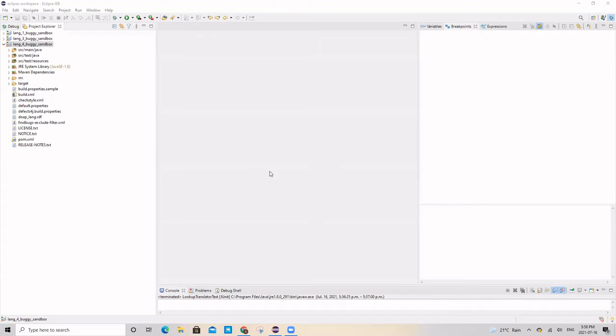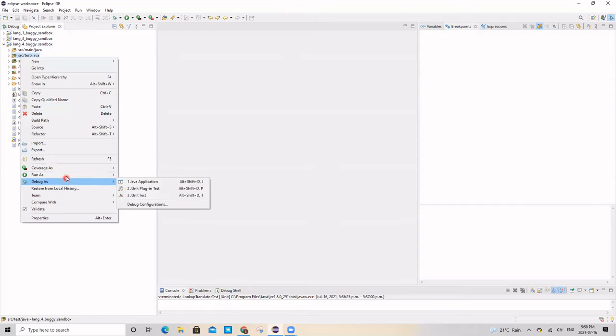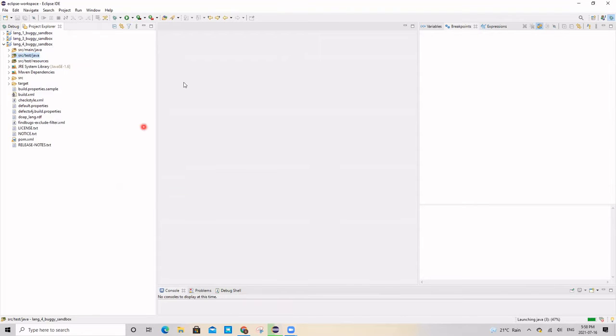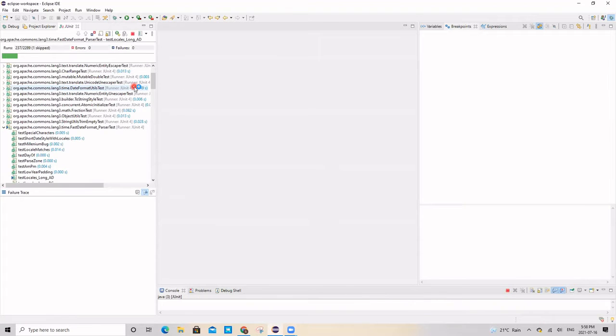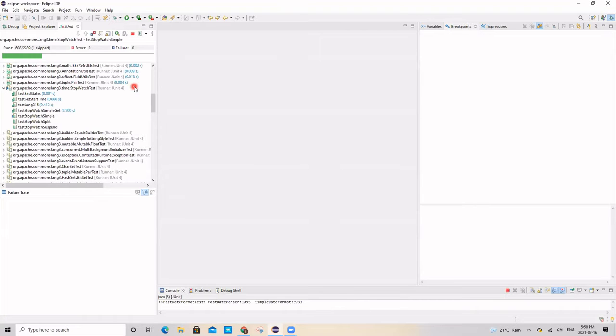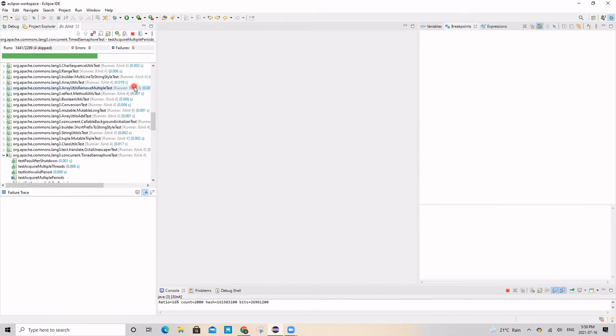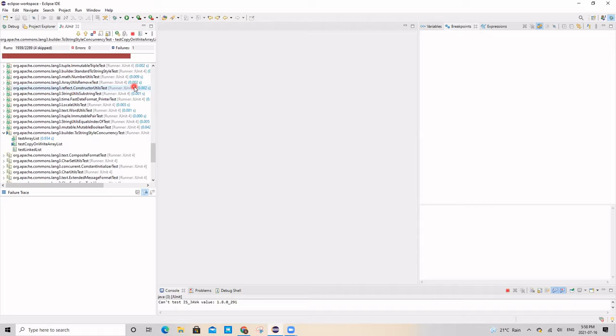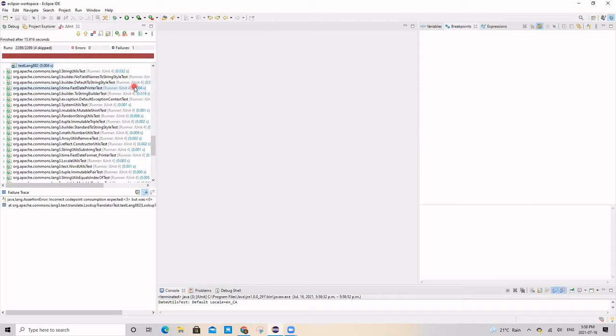So here is another debugging demo with the fourth bug from the Lang project downloaded from the Defects4J database. All right, so as usual, let's run the tests and see what we have to work with. All right, there we go.